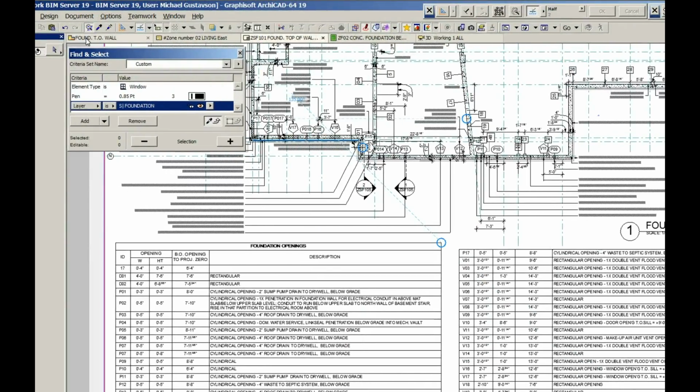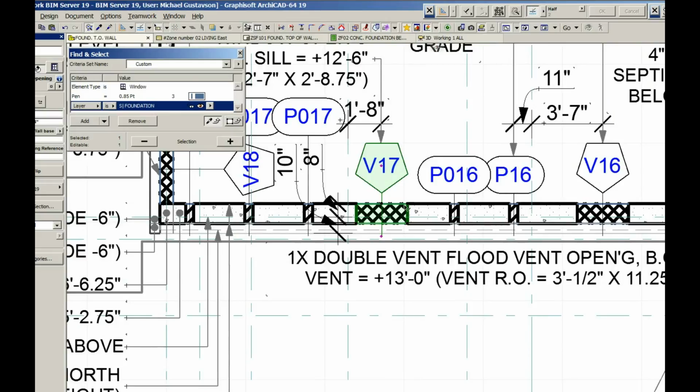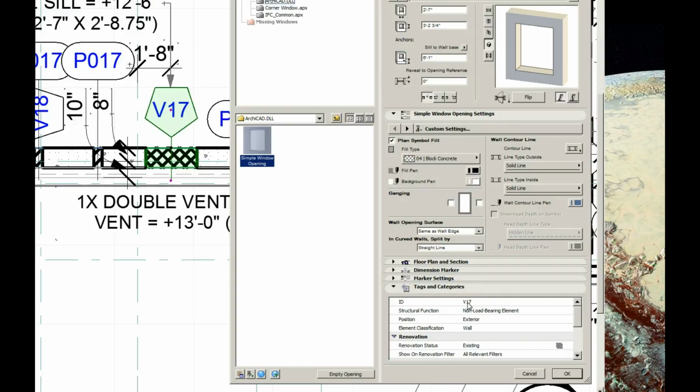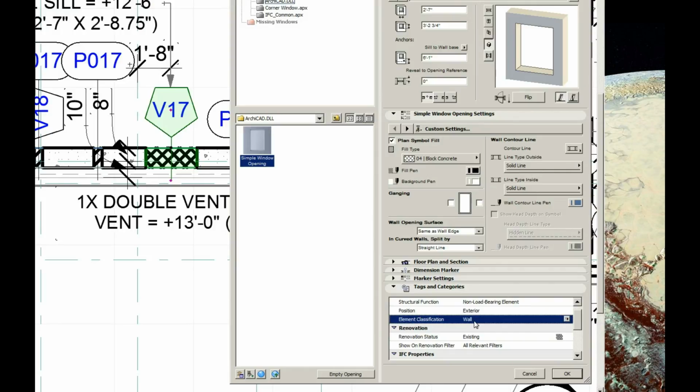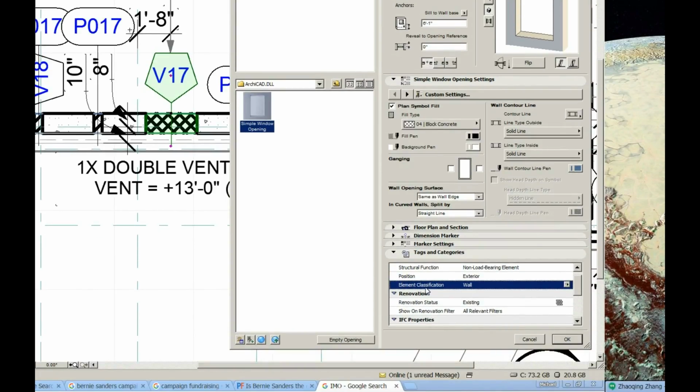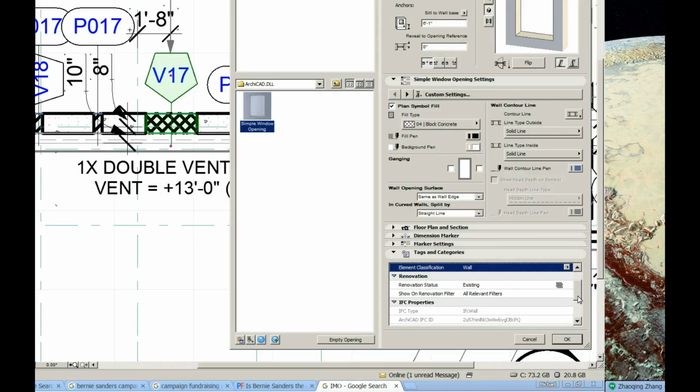So now, if I select that element and go to the settings dialog, you can see that it shows the ID, V17. It shows that the element classification is a wall, okay? This is actually a window that we use to make this opening. But I changed the element classification of all of these to a wall, because it wasn't a window, it's an opening in a wall. So I changed that, and I'll explain why I did that later.